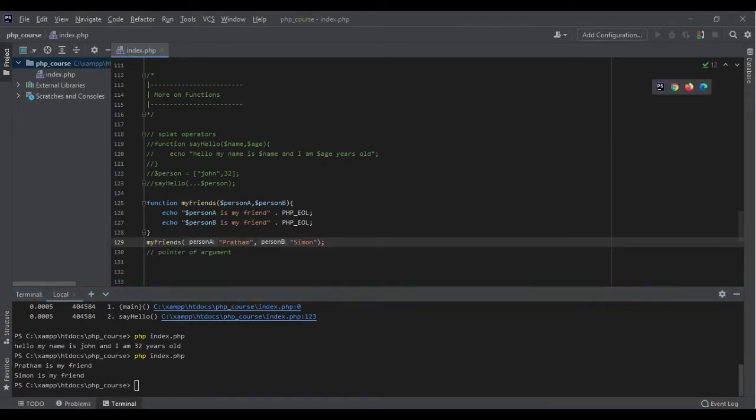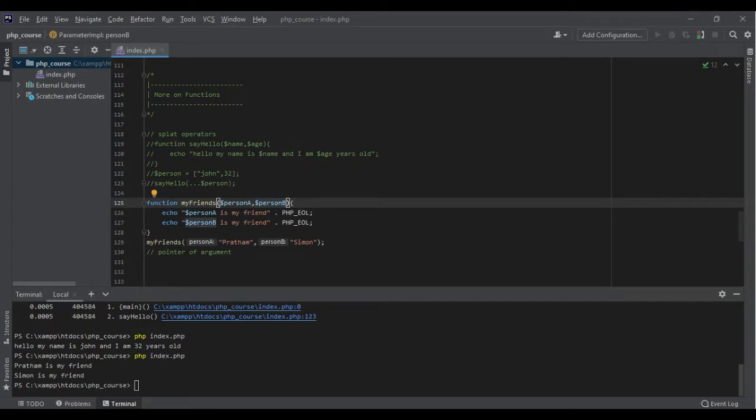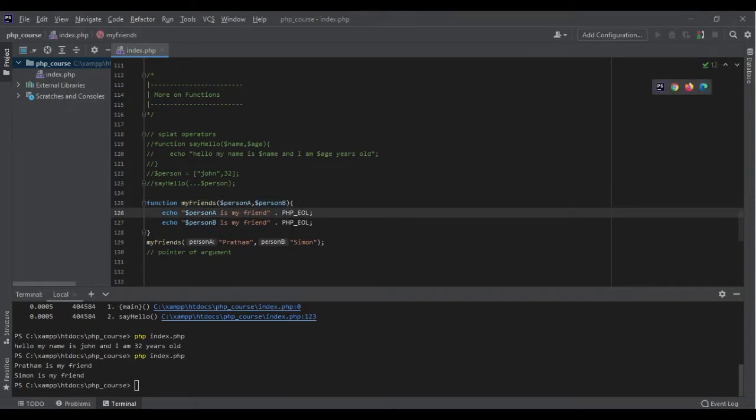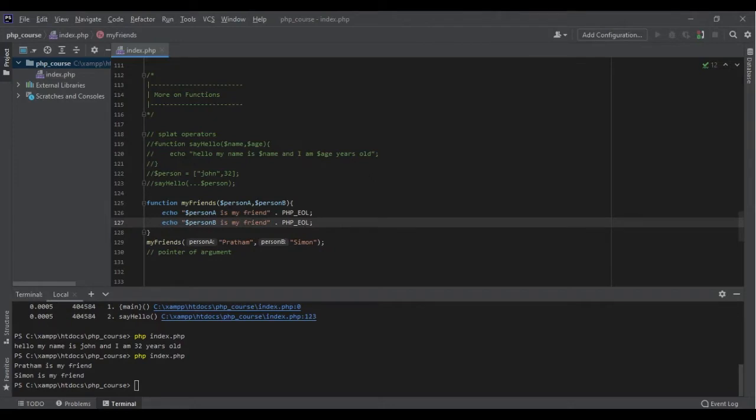This is great, but what if I wanted to add more people? Every time I have to come to the function definition and add more people, like personC, personD, personE, and then add a line here like personC is my friend, personD is my friend, personE is my friend. After a while, it would be very cumbersome and tiring. I don't want to do that. So how can I use a Splat operator to fix my issue?